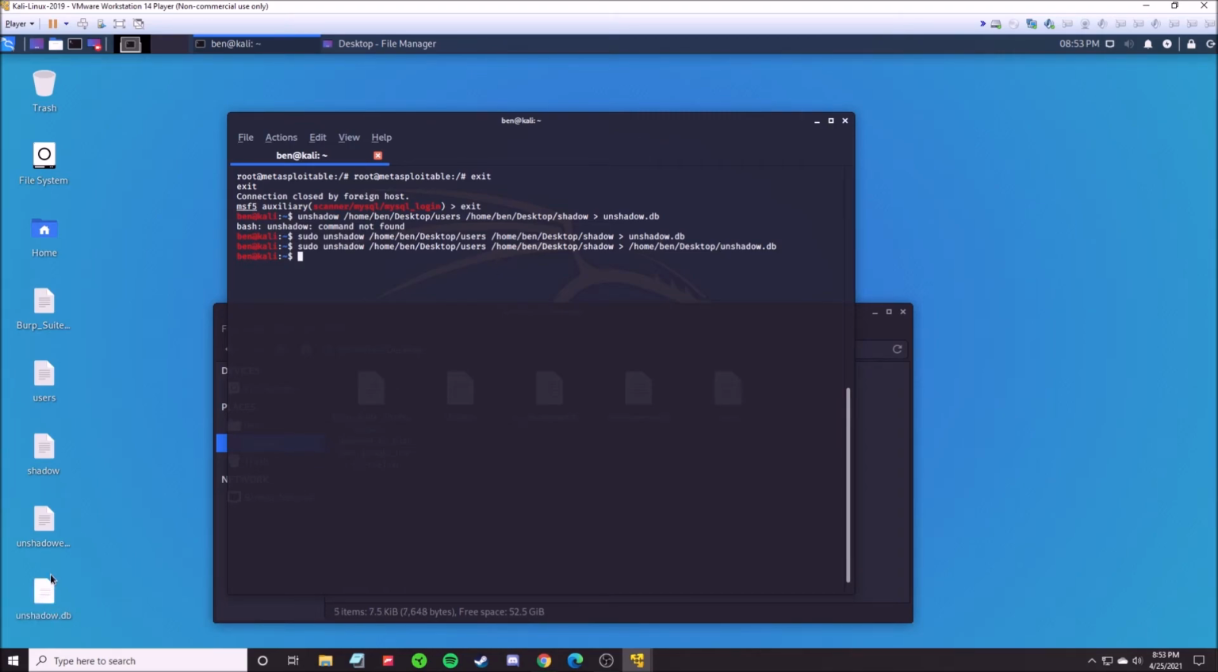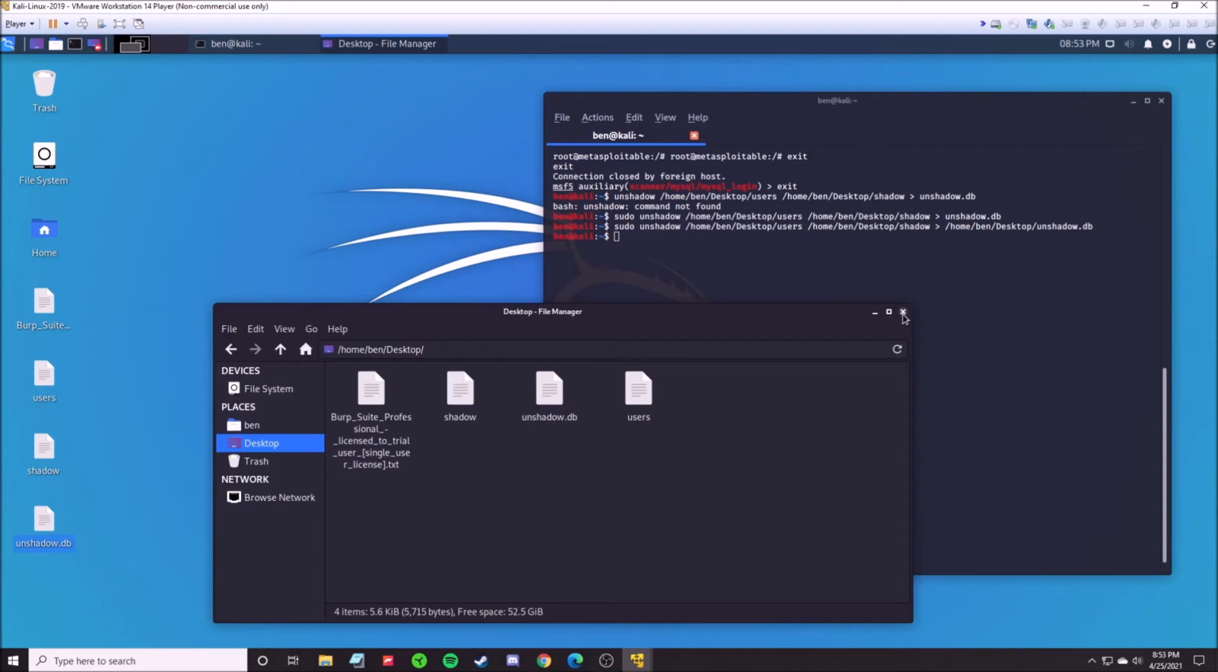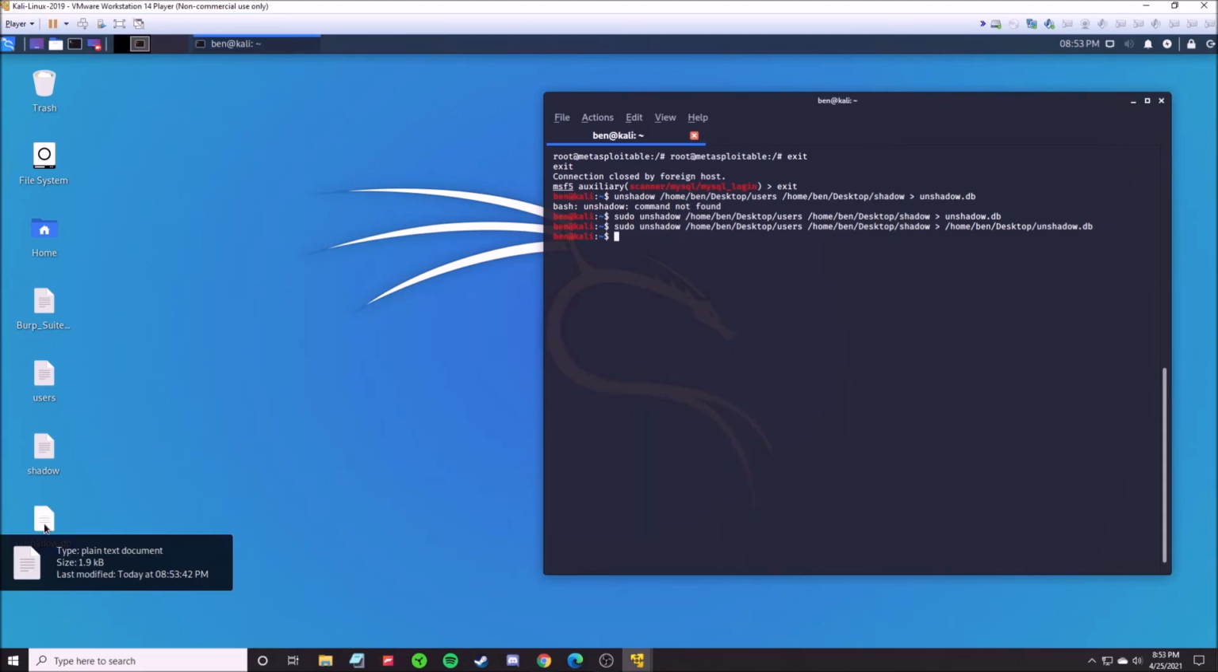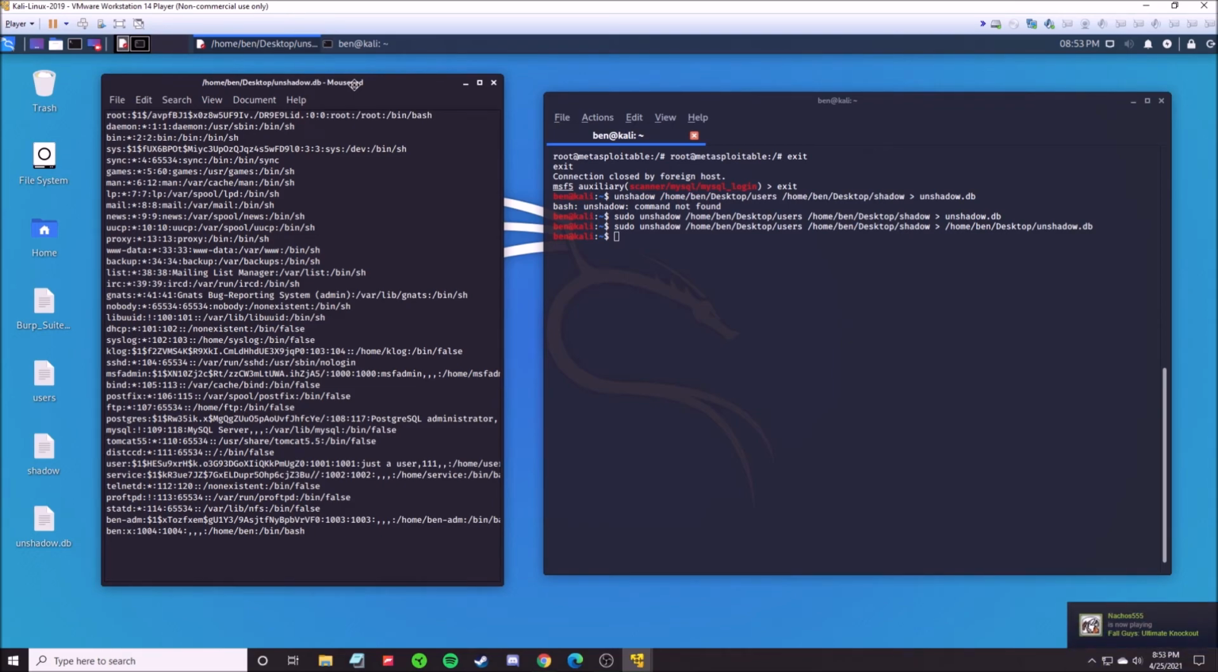Okay. So we can trash this. This is the one we just created. Basically, we just combined the two files and it unshadows them. And now we're going to have all of the information we need. So basically, it will put the username with the hashed passwords right here. MSF admin, yeah, the password's hashed.